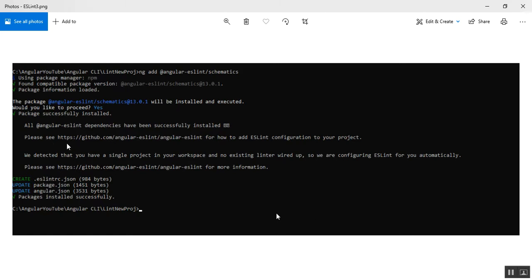And if you want to know more about how to add ESLint configuration to your project, you need to go to this GitHub URL, that is https://github.com/angular-eslint/angular-eslint, for how to add ESLint configuration to your project. So guys, this is the new linting TypeScript tool for your Angular, that is Angular 13, right?